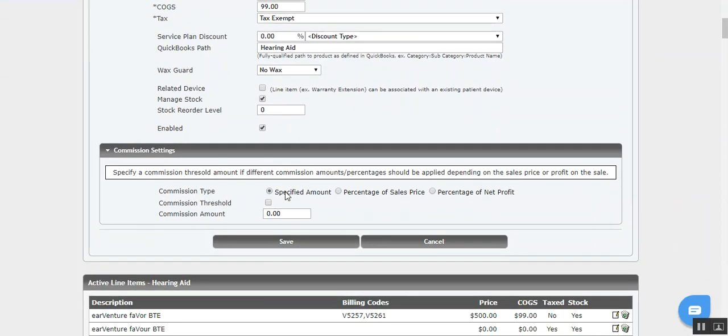So when I open that up, I can choose for this specific device, do I want there a specified commission amount, a percent of the sales price, or do I want there to be a percentage of the net profit, right? So this is the type of thing, once you have those COGS in place, it enables you to, of course, calculate that number and then base your commission off of that.